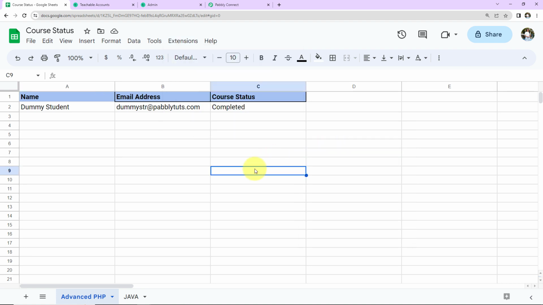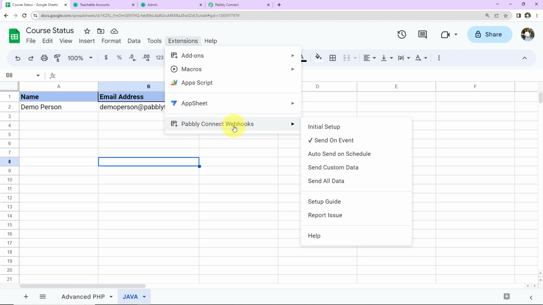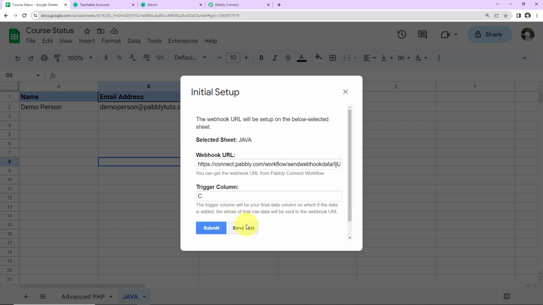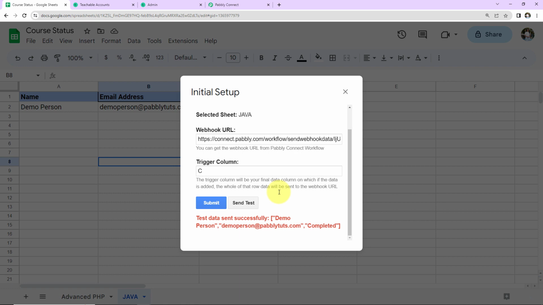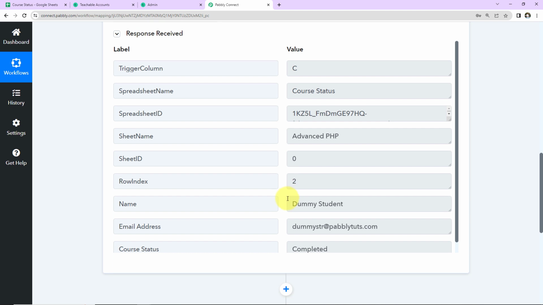Now I'm going to repeat this entire process for the next sheet. Let's go to extensions. Now here you can see I have already installed Pabbly Connect webhook, so it is appearing here. I'm going to directly take you to initial setup. Now here you can see that again it has selected the sheet. I'm going to paste the URL. The trigger column is the same, which is C. Let's click on submit and send test. So okay, once this is done, now I'm going to close this, take you back to Pabbly Connect. And here we have received the response.